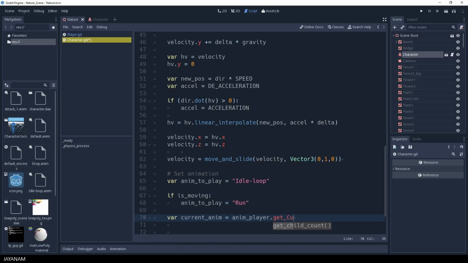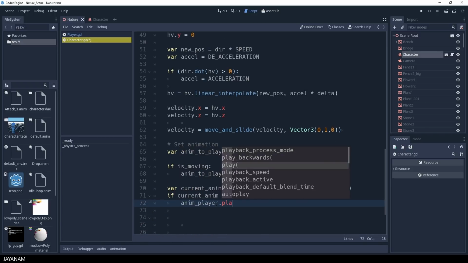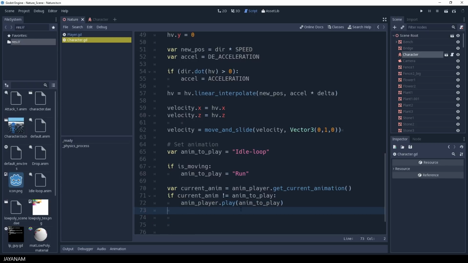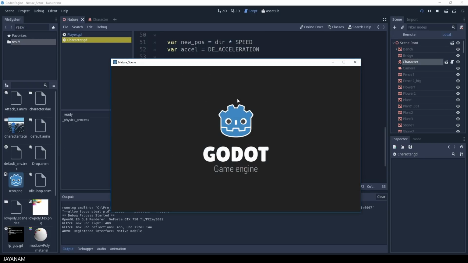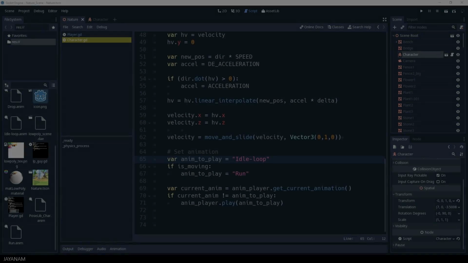Then I get the current animation of the animation player. And then I check if the animation that I want to play now is the current animation, so if it is already running, and if not, I call play for this animation. So here we can see the result when I start the game. I move the player and the animation is changing from idle to run and vice versa, but it is switching abruptly and this looks rather ugly. But I will show you now how to avoid this and to blend these animations.